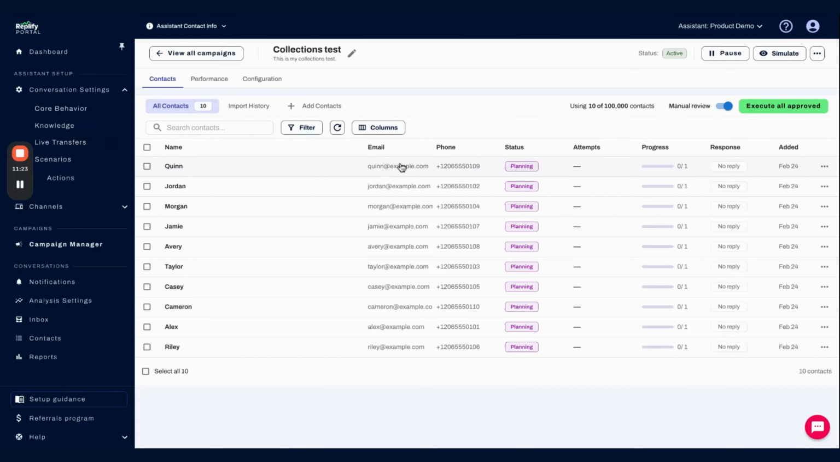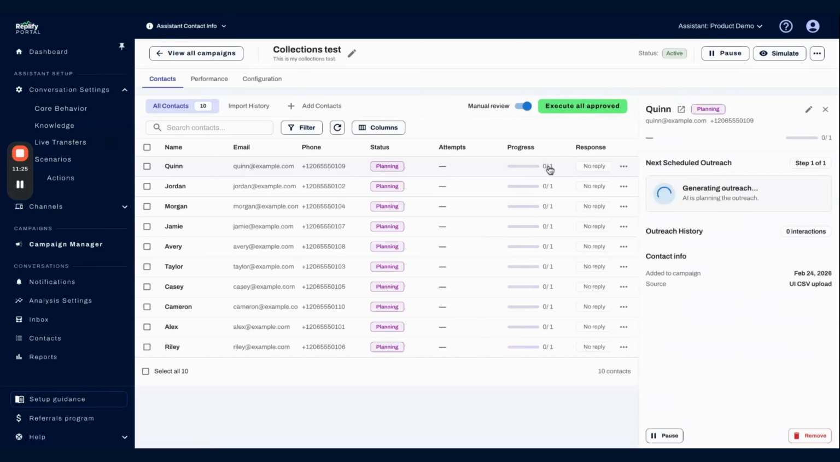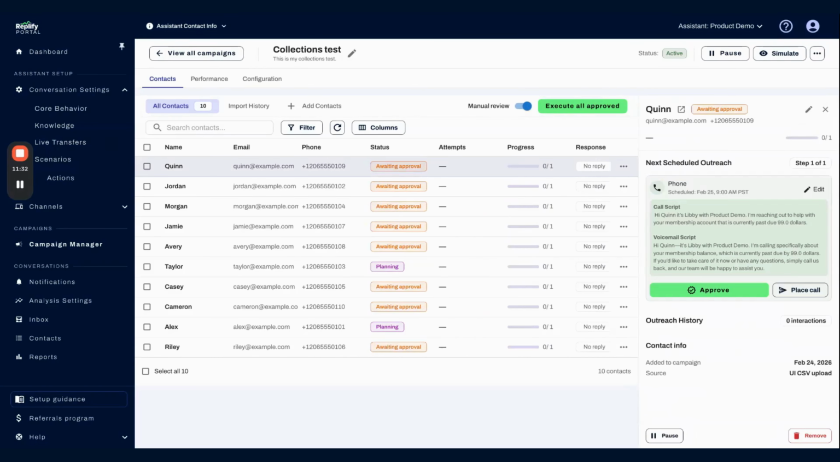Now the campaign is in planning mode, which means the AI is planning what the outreach will be. And once it's ready, each contact will show awaiting approval. If I update it, the rest of them show awaiting approval. And I can look at the next scheduled outreach for each customer to make sure it's something that I want going out to my customers. If I'm in manual review mode, I'll have to manually approve all of the contacts before they get reached out to, which I can do more easily here.